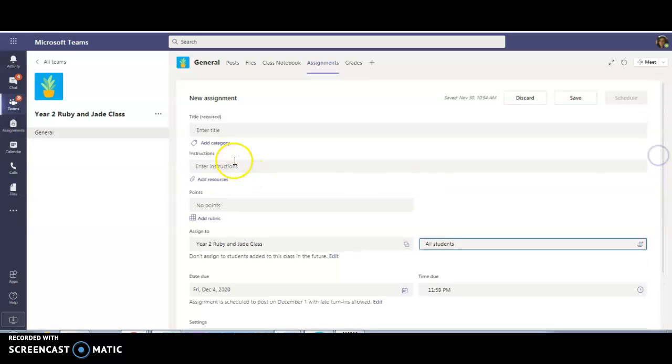And then once you've completed all this information, this schedule box will highlight, and then you can click that and then it will schedule to be posted in the future.